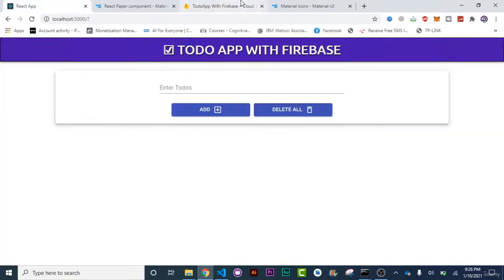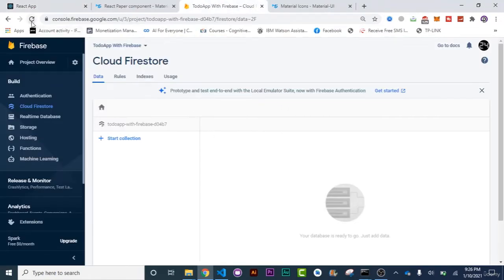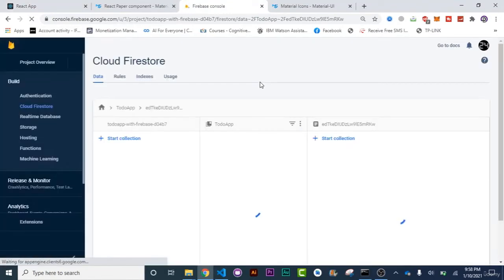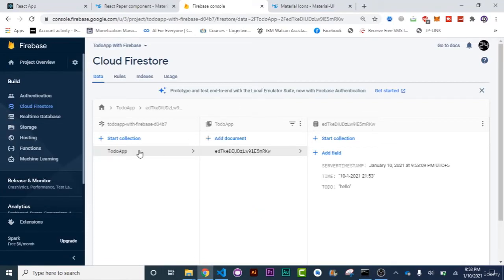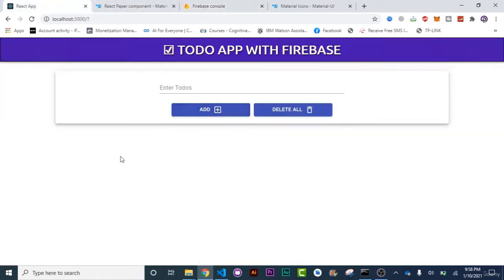Now let's reload our database. Now you will see the record hello. So guys, the to do data has been added. This is our to do database that we created, this is the key. This is the server timestamp field. This is our time, and this is the to do that we wrote here, hello. So now what we want is to show all the data in here.